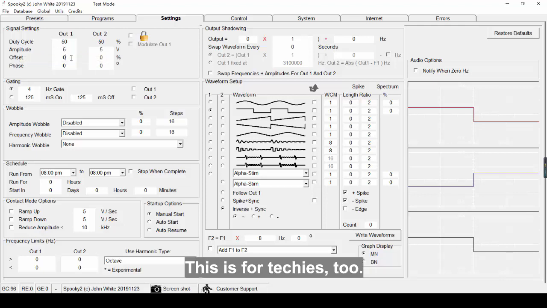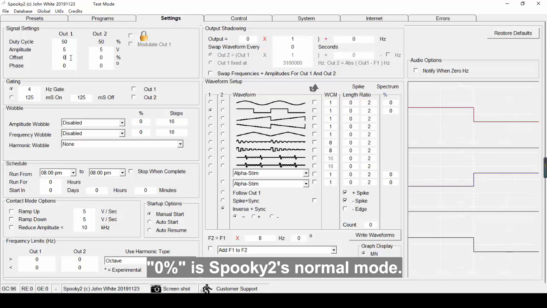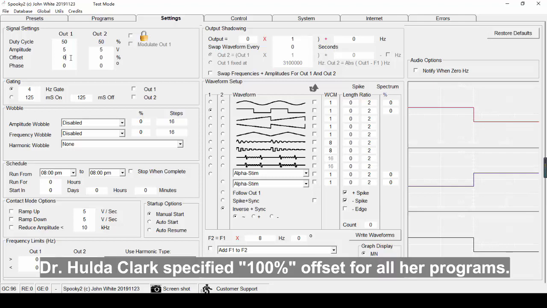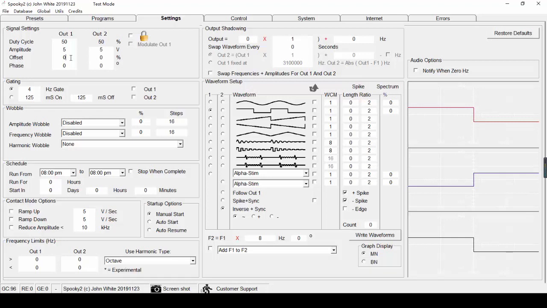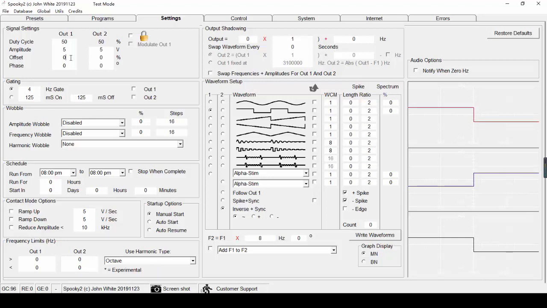Offset. This is for techies too. There are three kinds of values: 0%, positive 100%, and negative 100%. 0% is Spooky2's normal mode. Positive 100%. Dr. Hoda Clark specified 100% offset for all her programs. Values of negative 100% are used for Spooky2 code laser. Spooky2 Central requires positive 100%.